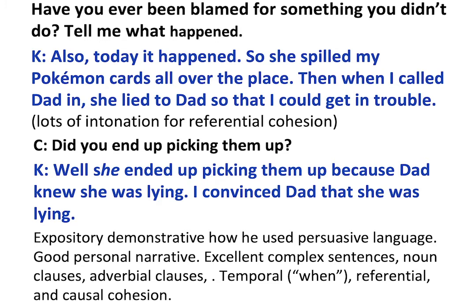And then, of course, his sister, by the way, when we did this with her, she had not a single story to blame. Kenneth, on the other hand, had all these stories about what his sister did. They're beautiful, beautiful stories. Again, nice complex sentences, nice marking of when. Then when I called Dad in, she lied to Dad so that I could get in trouble. So he has beautiful temporal, referential, and causal cohesion throughout this.